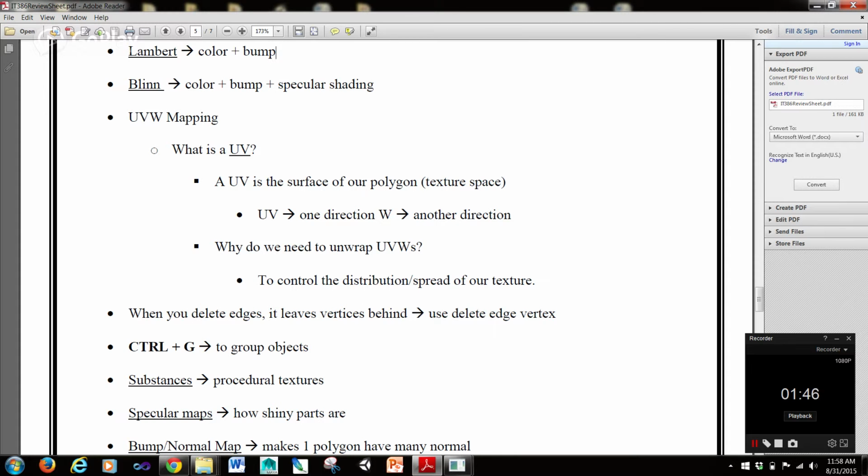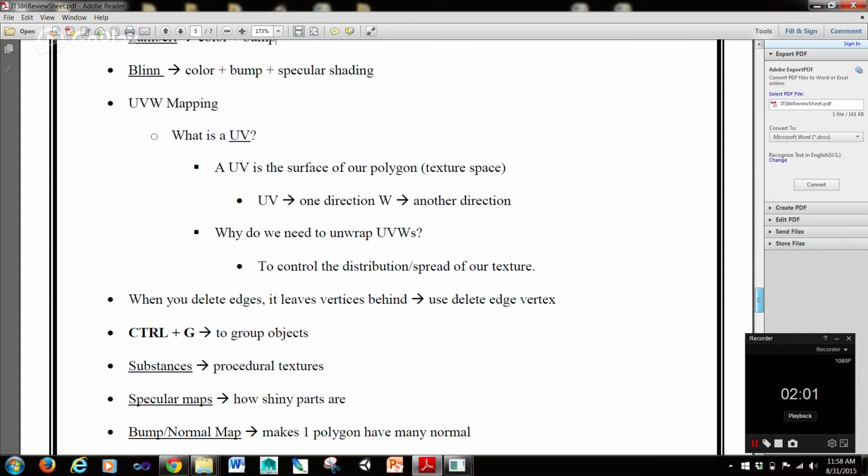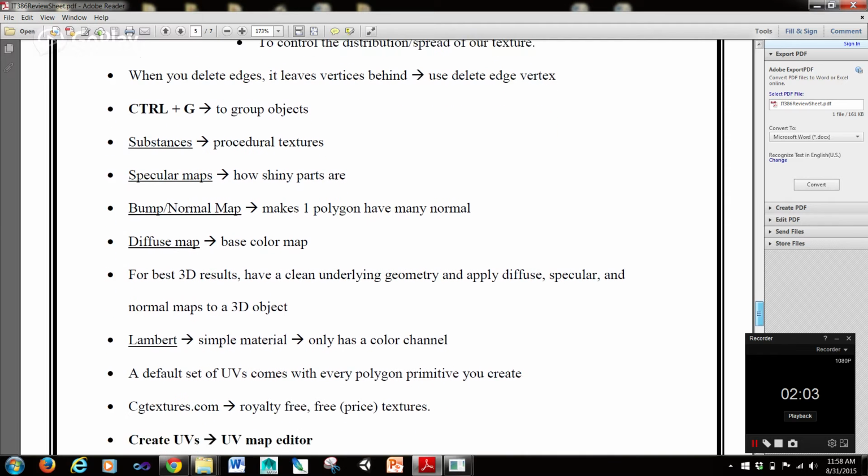So UVW mapping. What is a UV? A UV is the surface of our polygon, or the texture space. Now U and V are one direction, W is another direction. So why do we need to unwrap UVs? To control the distribution or spread of our texture. It's sort of like U is X, V is Y, and W is Z.